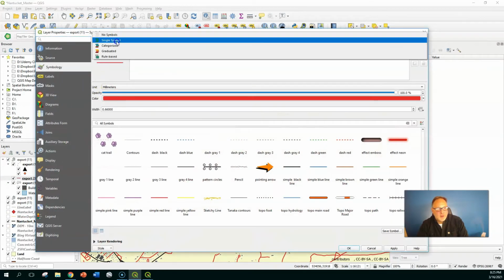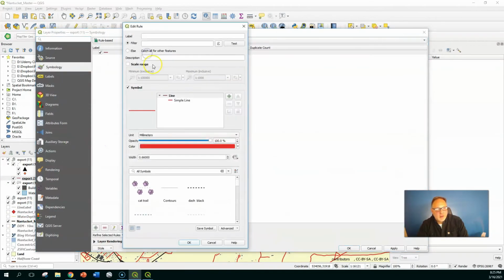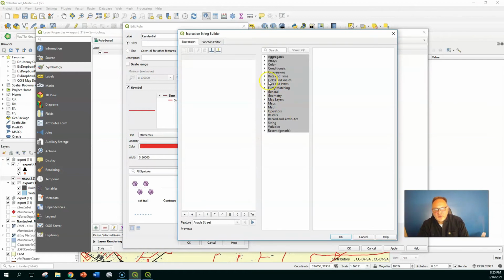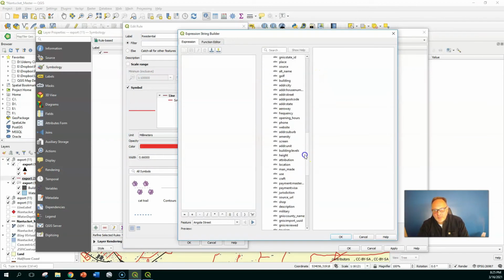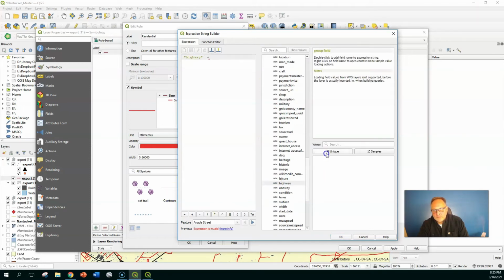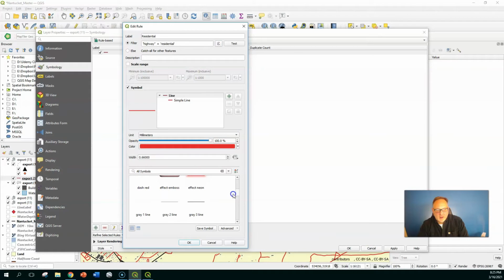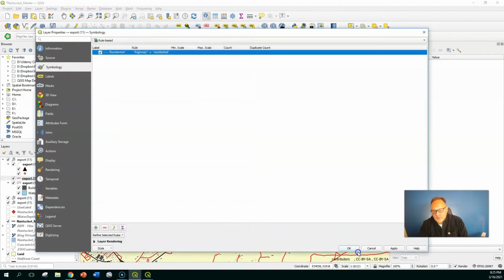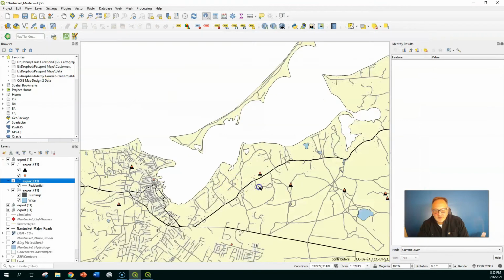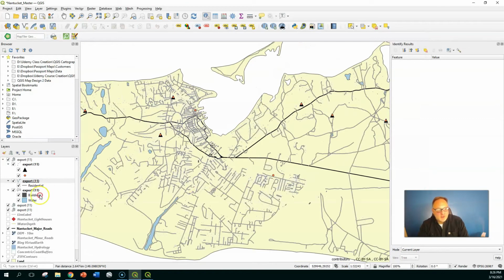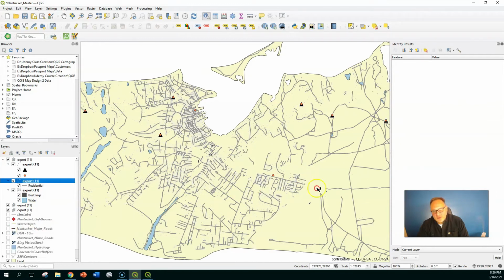Make a rule. So, rule-based labeling. Residential, build an expression, highway equals residential. Let's make it a gray line. Apply. Okay, and you can see most of the roads on Nantucket are residential, but we could do the same with the major roads. Let's turn my major roads off. We can do the same with the major roads and have an entire symbol set for all the roads.